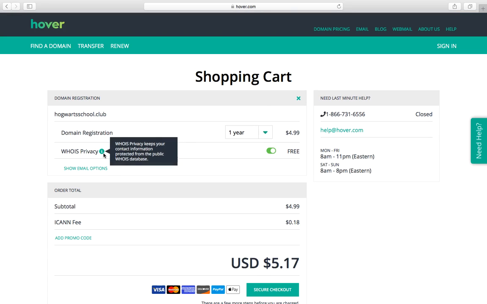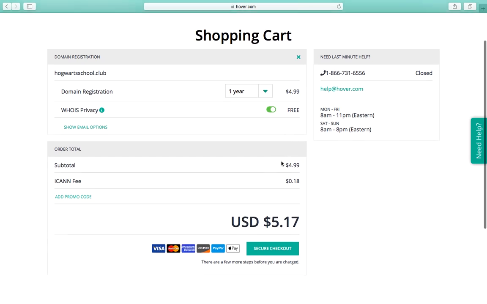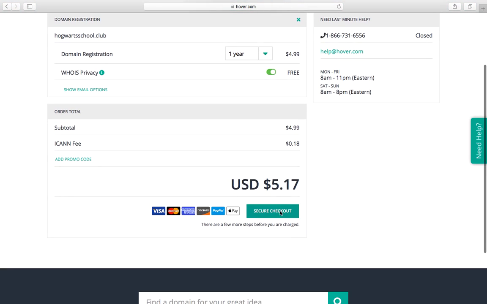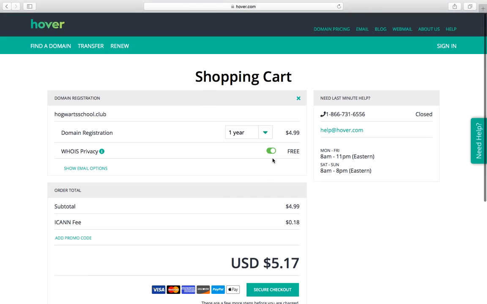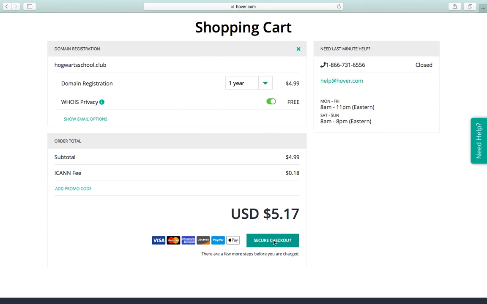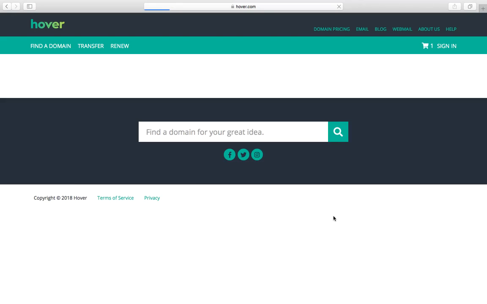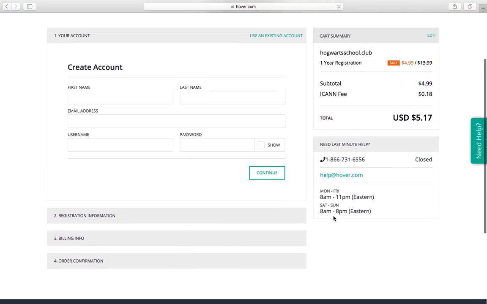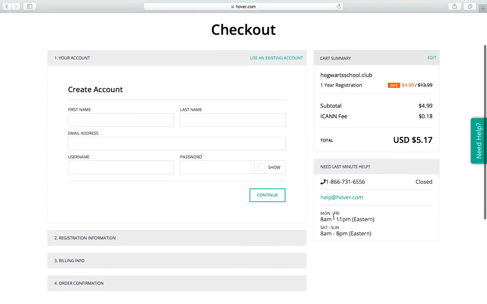Then it is important to also have this WHOIS privacy. It keeps your contact information protected from the public. Just in general, it's a privacy setting that you want to employ for free. So you'll keep that checked, and this will be your subtotal. Okay, from here, you can then secure your checkout and then be able to buy your domain. And once you've bought it, it is then automatically registered for a year.